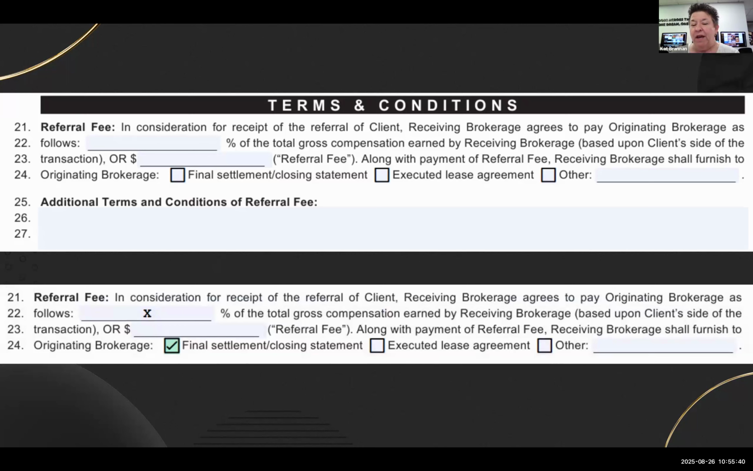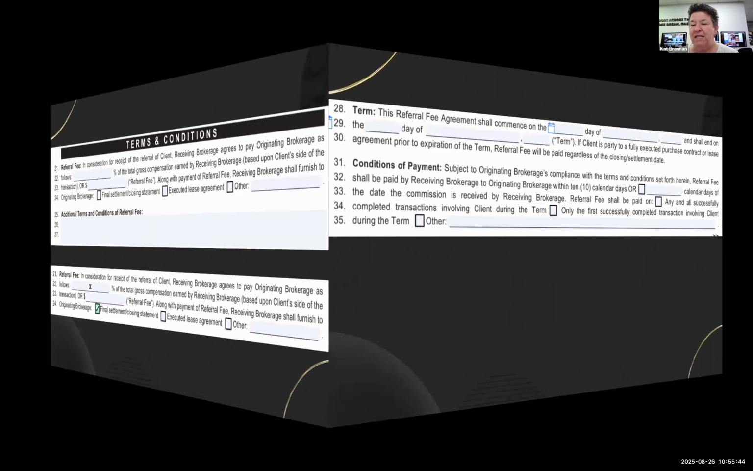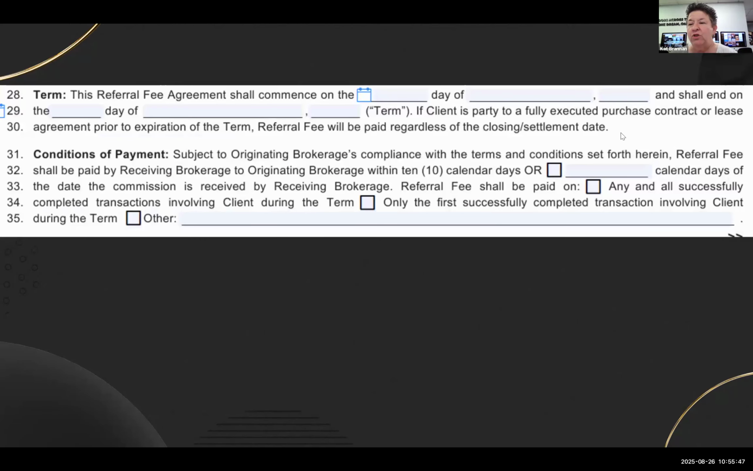Now, here, put an X in the percentage and check that box for final settlement closing statement. Now, here we go to... I can't see this, sorry.